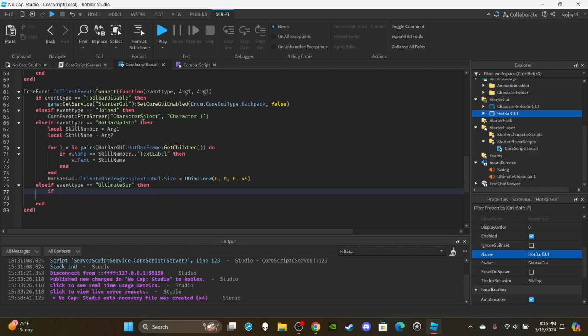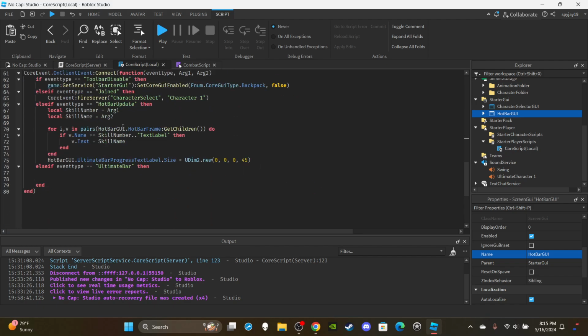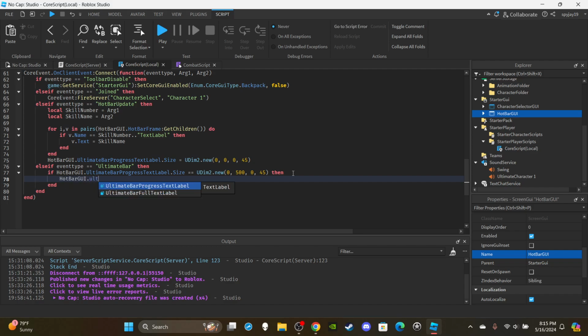So I'm going to say if it's actually the same thing as what we had up here, we can really copy and paste. So just Control C, Control V, then enter, because we need to end after. Let me close up this space, right? So if it's full, then you're going to set the text. You're going to say hotbar GUI.ultimate bar progress text label dot text is equal to, in quotation marks, you can put your own message, but I'm going to put press G for ultimate, right? And then you're going to set up an else statement.